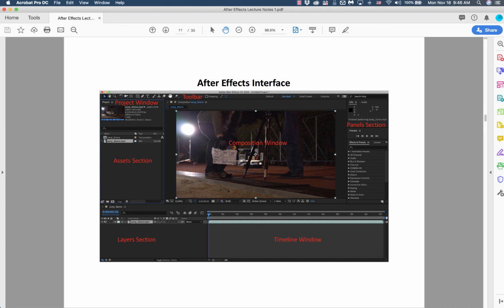Here we have the toolbar. It's a lot smaller than the Photoshop and Illustrator toolbar, but you do see some recognizable items here. And finally, we have the panel section, which is more or less the same as the panel section you see in Photoshop and Illustrator. Okay, so basically you got about 7 sections here.